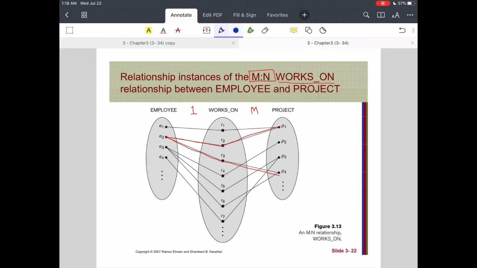Let's view project 3. As you can see, on project 3, employee 3 is a worker. Again, for project 3, employee 4 is another worker. So here you can see that on one project you can have multiple employees working on it. Therefore, we're calling this an m:n relationship.